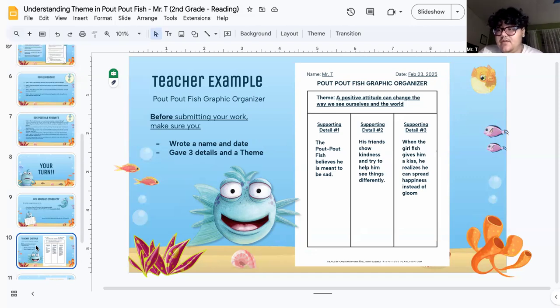Now remember, mine is not the end all be all. It's just an example, but I do want you guys to follow certain structures. So the name and the date, first thing, make sure you have that before you turn it in, please. Theme, three details, okay? Three.